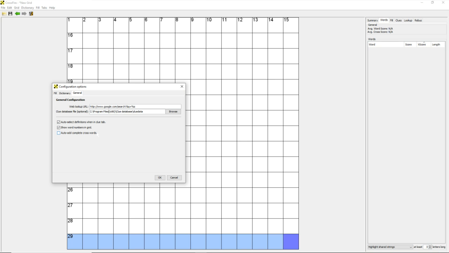I don't know about these options here, so we're just going to ignore those for the moment. So you're set up with your word list. You launch Crossfire. It's going to ask you what size grid you want to make. 15 by 15 is standard, but it can do other sizes.